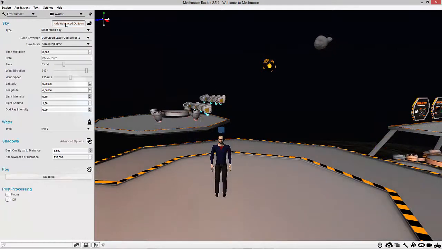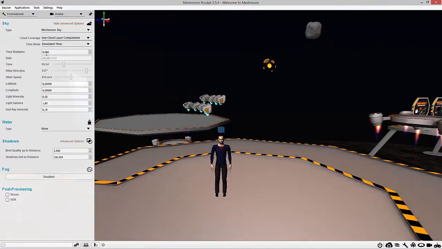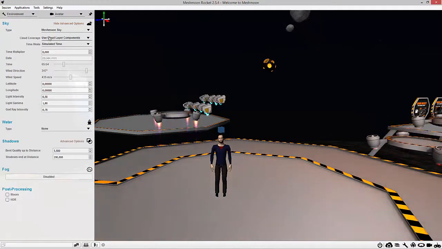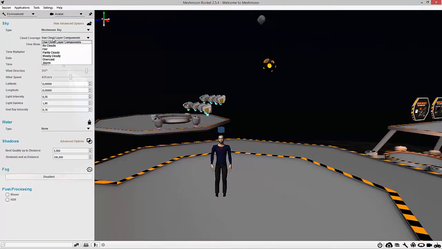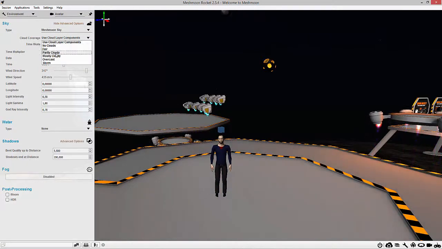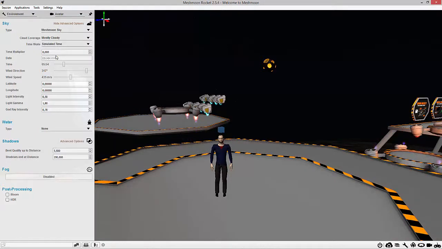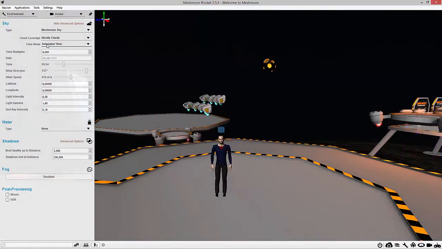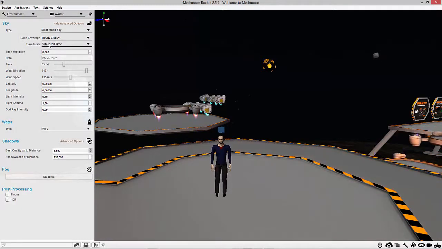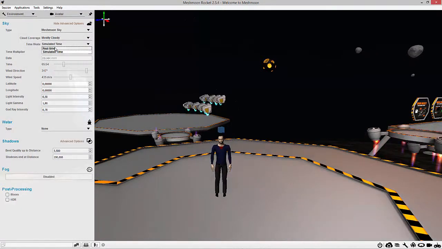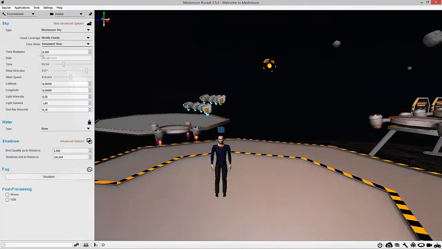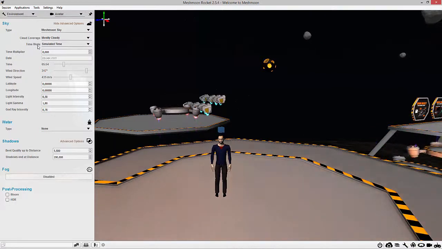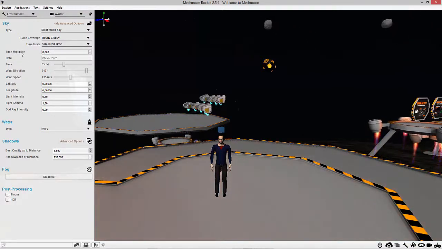Then go in Advanced Option. There you can see that we have several little parameters. So first, we can set the cloud coverage, so let's say mostly cloud. As it's black we don't see them yet, but it's gonna come very soon. Then in the time mode we are in simulated time, so we could go in real time, but first I want to show you that in the simulated time you have a time multiplier.